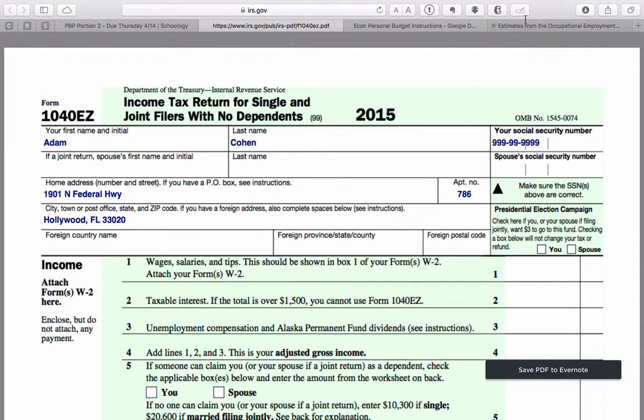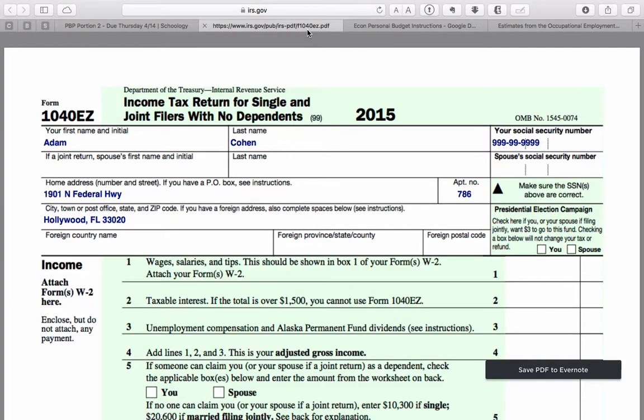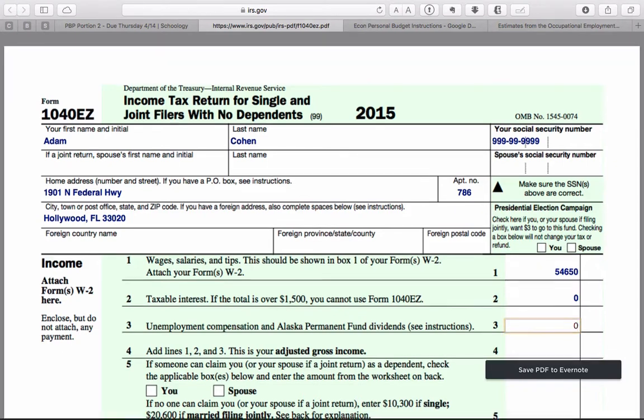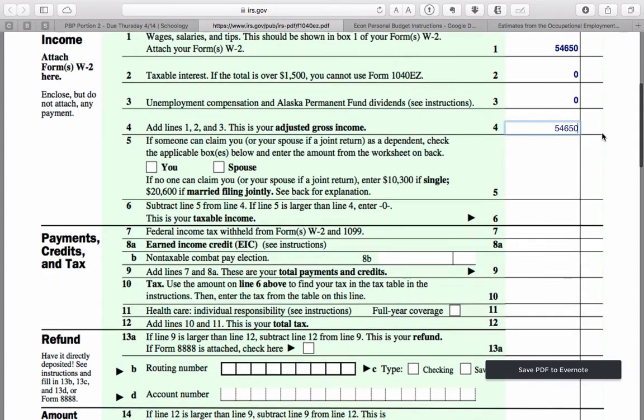So if you recall, we're going to need to get your salary information from our 25th percentile from the Bureau of Labor Statistics. And so for this position, the 25th percentile was $54,650. So we're going to enter that here into box 1. And we will put 0 for taxable interest. We'll have 0 for unemployment compensation. We're going to add lines 1, 2, and 3 together. So 54,650 once again is the same number.